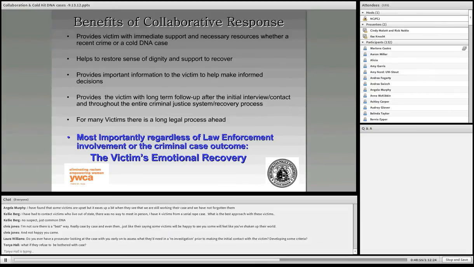And something that, as an advocate, my focus is not the criminal investigation. It's to assist the victim through that process. But again, the most important factor for all of us is the victim's emotional recovery. And I can focus then, like Rick says, on how they're doing on that end.